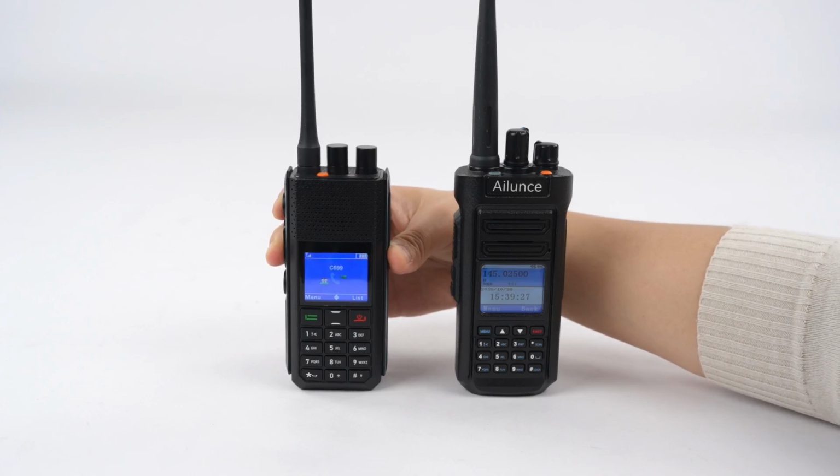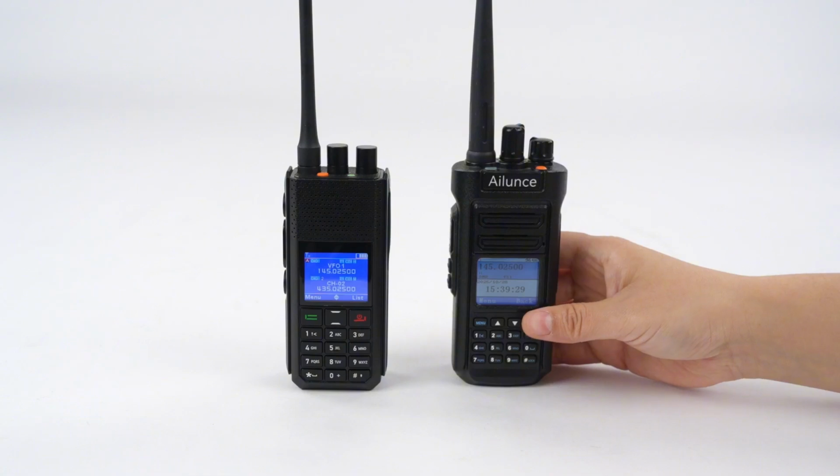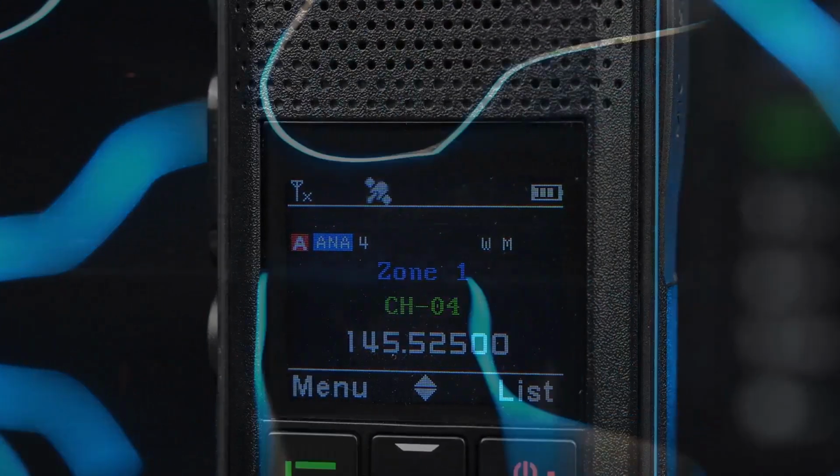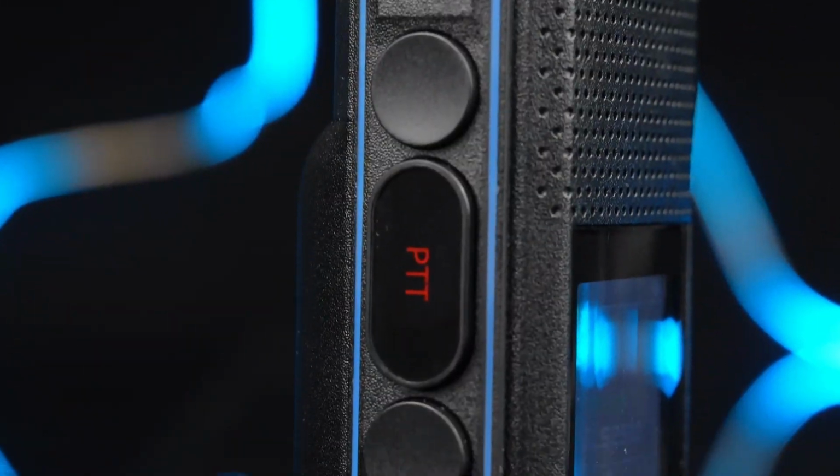And that's the digital monitor ID function on the Allen's H1. I hope this video helps you better understand how to use it.